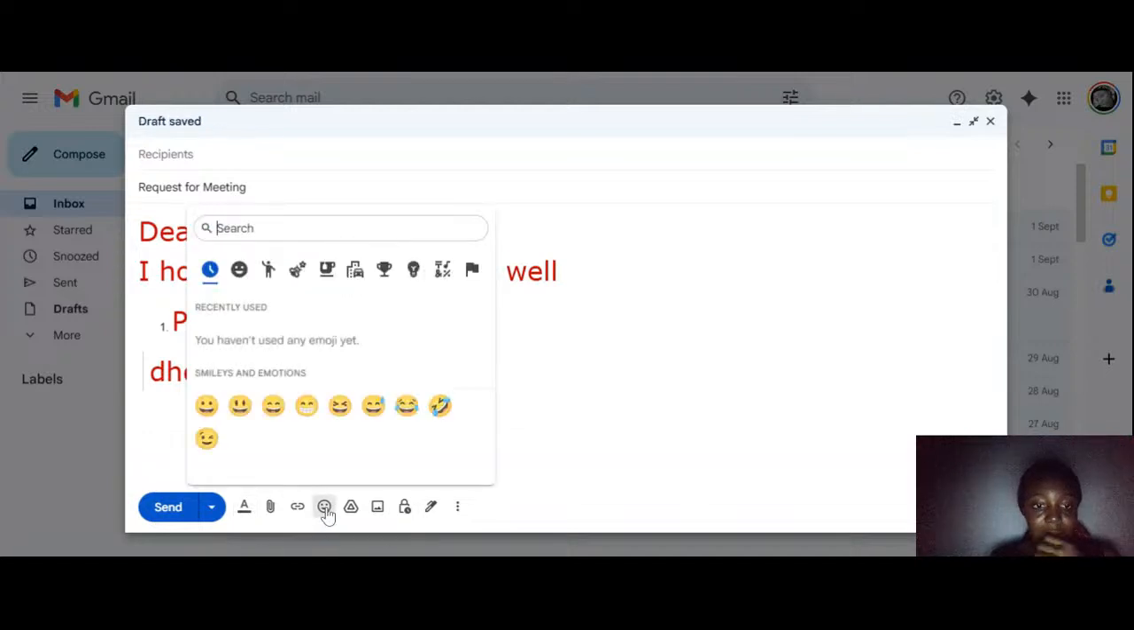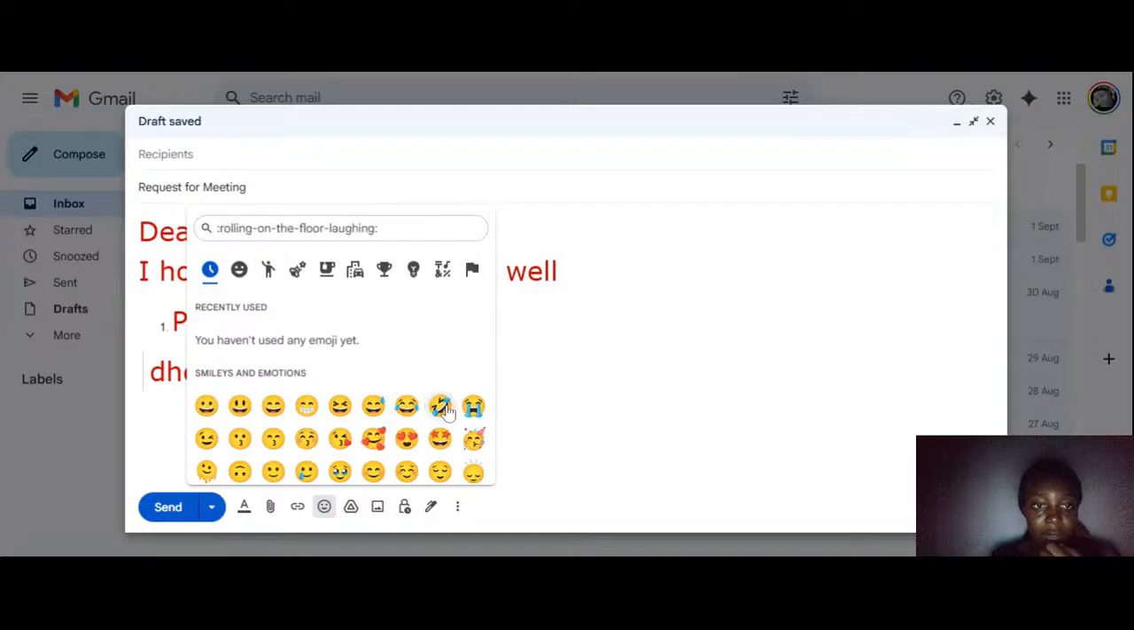You can also insert emoji. You can insert emoji here, rolling on the floor laughing. It even gives you the names of the different emojis. Can we see this? It gives us the names of the different emojis that we want to use.